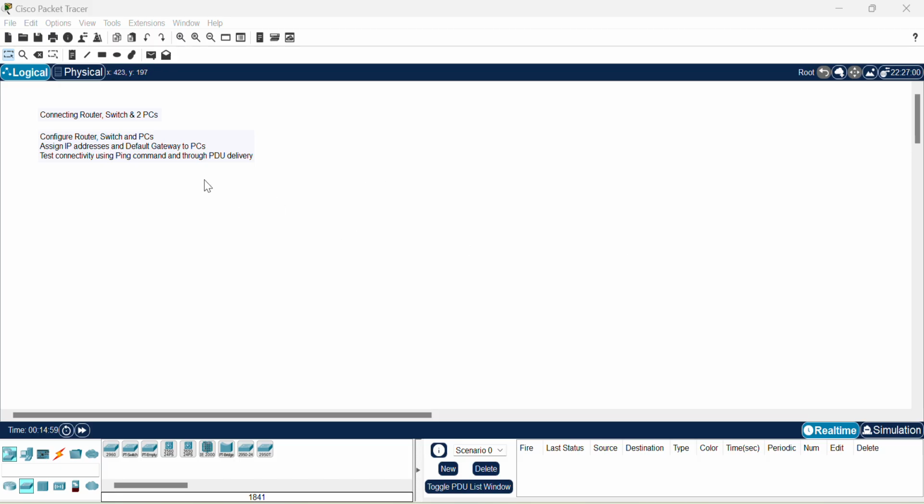Today, we are connecting a router, a switch, and two PCs. The objectives of this lab are to configure the router, switch, and two PCs, assign IP addresses and default gateway to the PCs, and test connectivity using the ping command and through PDU delivery.